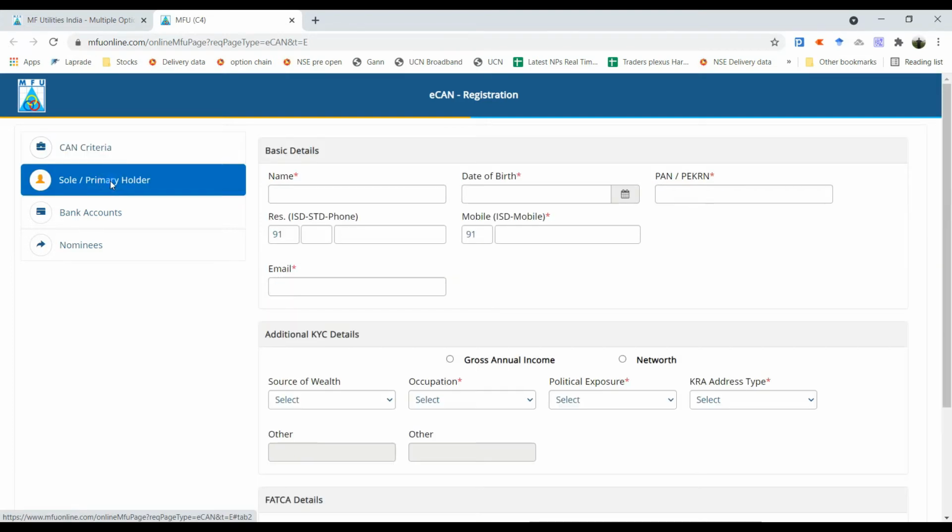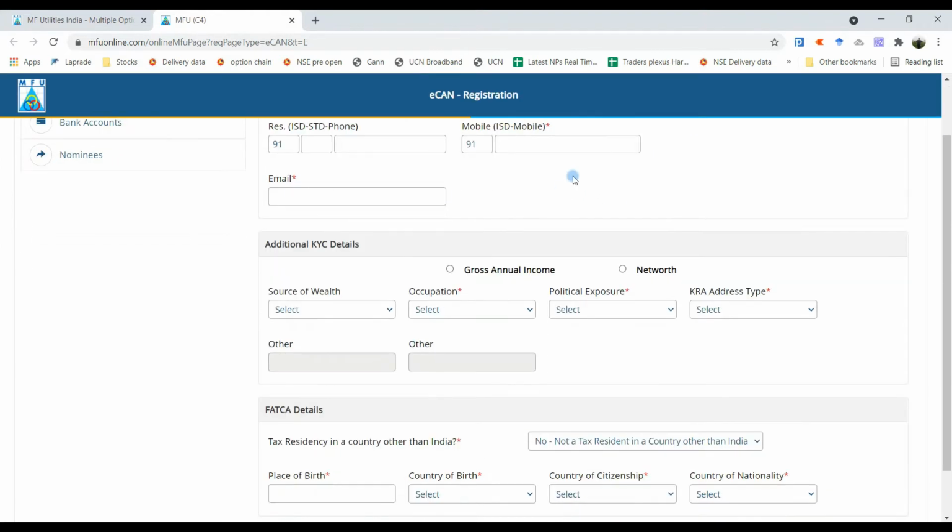So for the sole primary holder we have to fill in details of name, date of birth, PAN number, mobile number, and email ID. Mobile number and email ID should be those which are associated with our portfolio. Then there are additional details like gross income and net worth. We have to fill in these details.